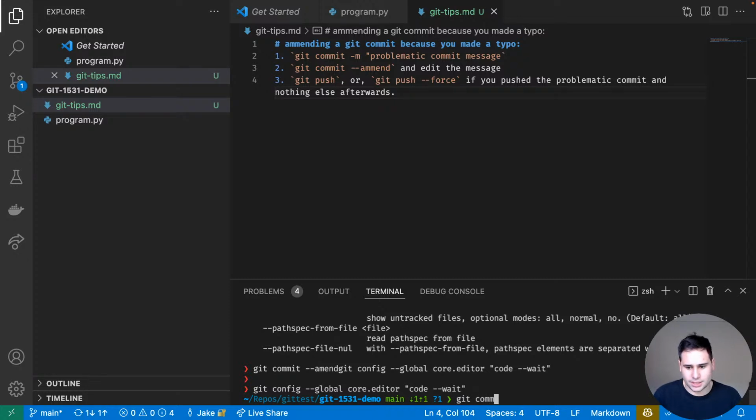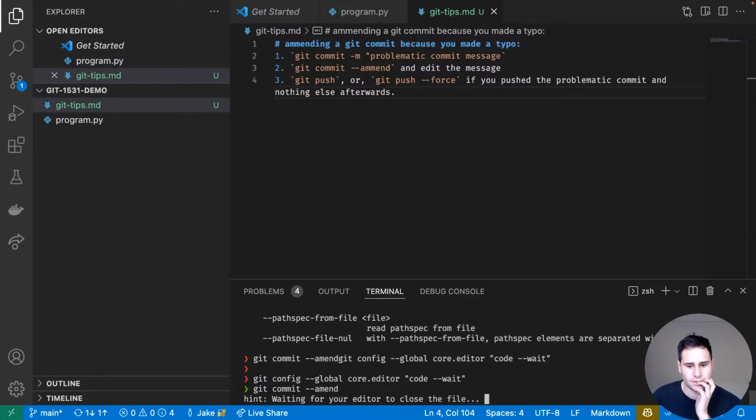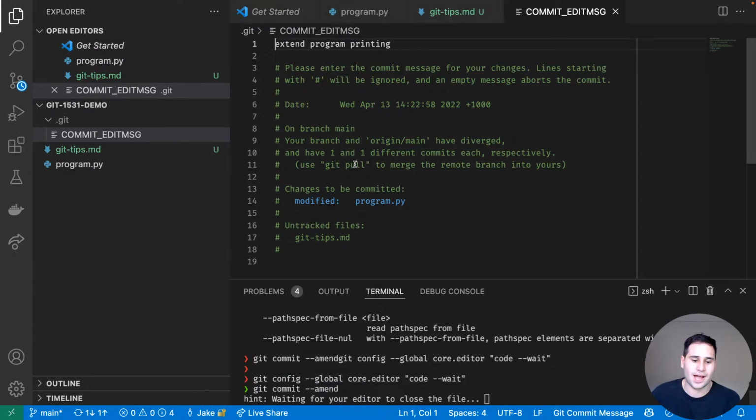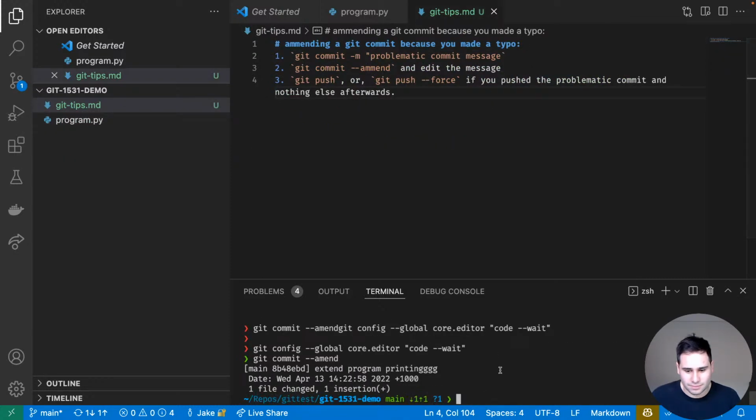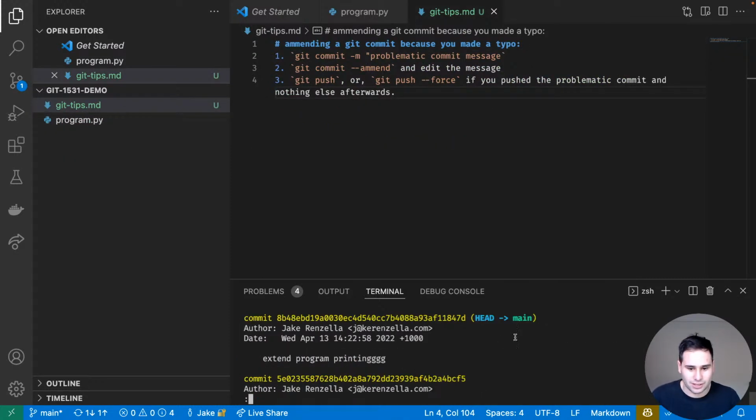Okay, git commit --amend. Waiting for your editor to close the file. Yeah, cool. I've never actually done this. I close the file, and then, oh, that looks like it worked. And then if I view the log, okay, that's really cool. There you go.